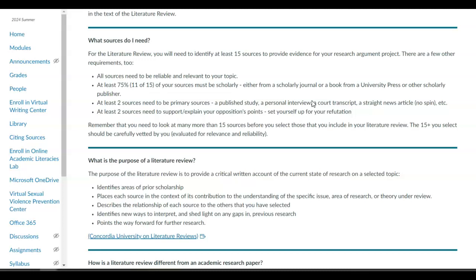At least 2 sources need to be primary sources, so a published study, personal interview, court transcripts, or legislative transcripts, news articles, or videos. Those are all primary sources. And at least 2 sources need to support or explain your opposition points. You will have to write a refutation in your argument, so make sure you set yourself up for that by having some sources from your opposition points.